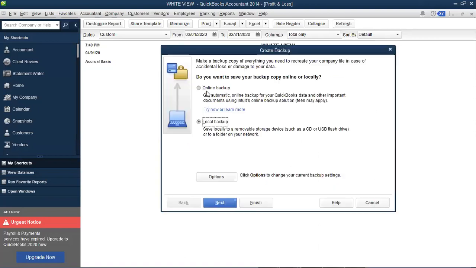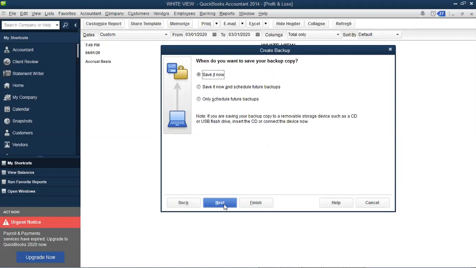When you create a backup, it asks whether you want to back up online. To back up online, you have to pay for online backup fees. QuickBooks has its own cloud backup where you can back up your files. Or for local backup, you can use flash drives and hard drives. So say local backup and click Next. When do you want to save? You're saving it now, though you can save it in the future. Click Next.